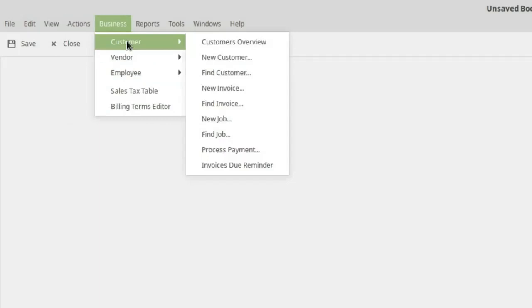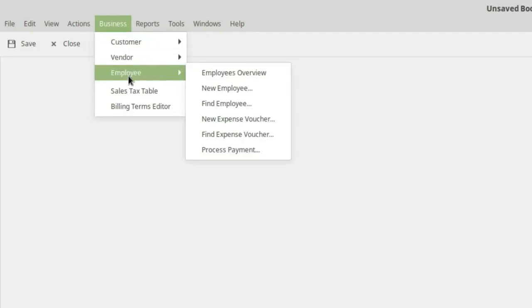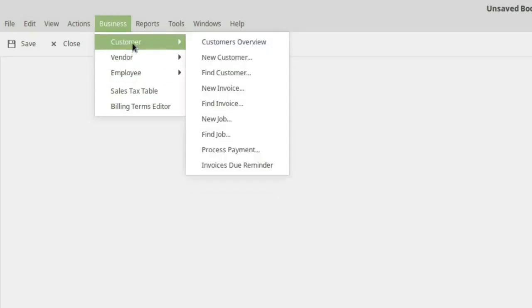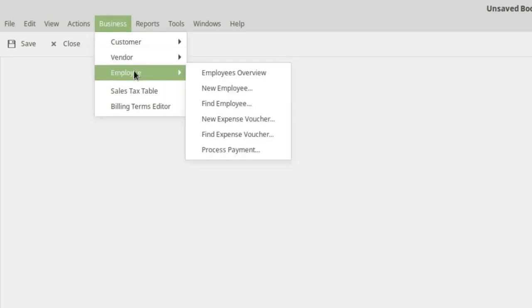Under your business, this is where you will find your customers, your vendors, and your employees. More on the difference: a customer is anyone you're doing work for or providing products or services to, and they're going to be paying you. Vendors are the people who are giving you your supplies, maybe your services, maybe your office supplies. You're going to be paying them money. Of course, your employees are the people who are doing work for you. So you can track all of this stuff.